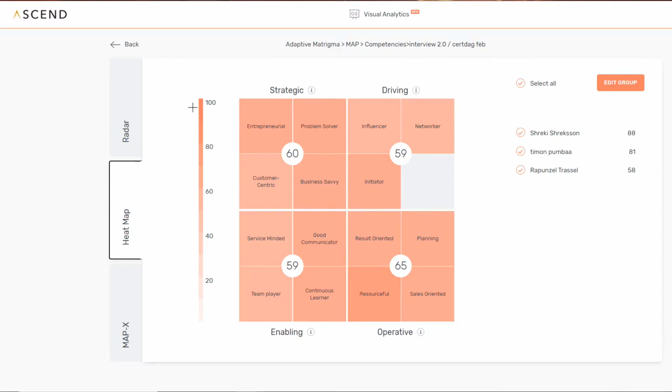The stronger the color is, the more they have of that specific competency, and the stronger they're probably going to be within it. The lighter the color is, the less it's a particular strength for this group. We have all 4 dimensions used in the competency framework: the strategic, the driving, the operative, and enabling. Within each you have the specific competencies.